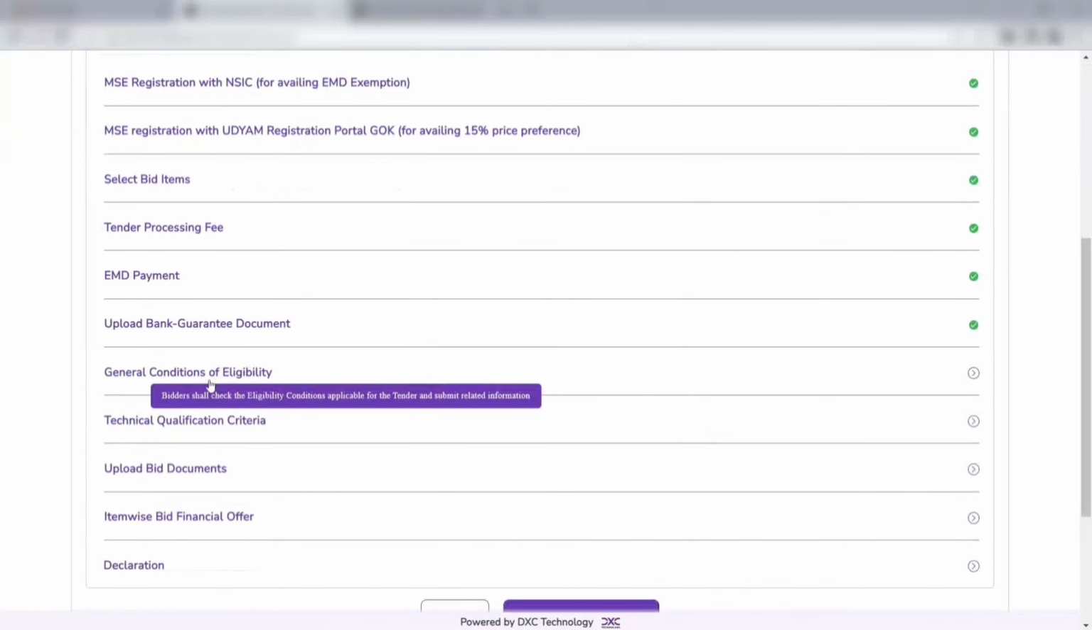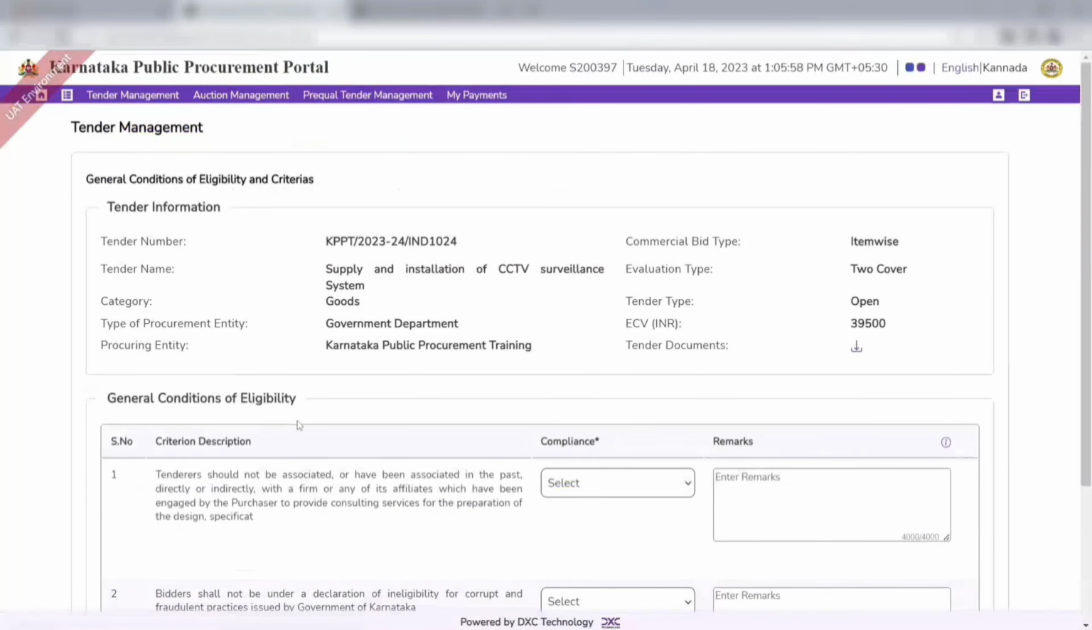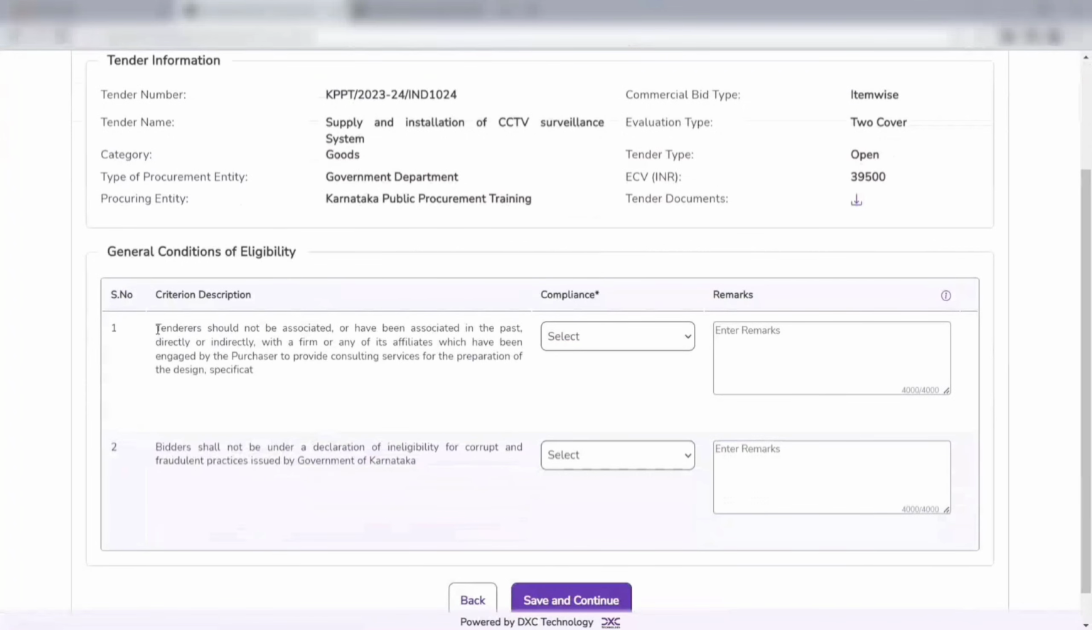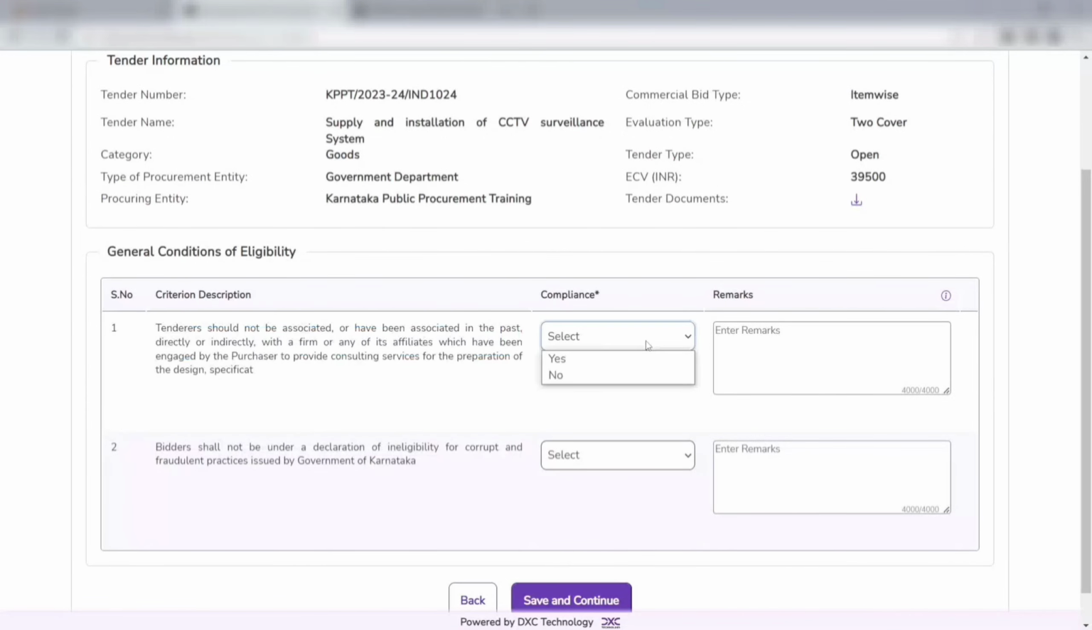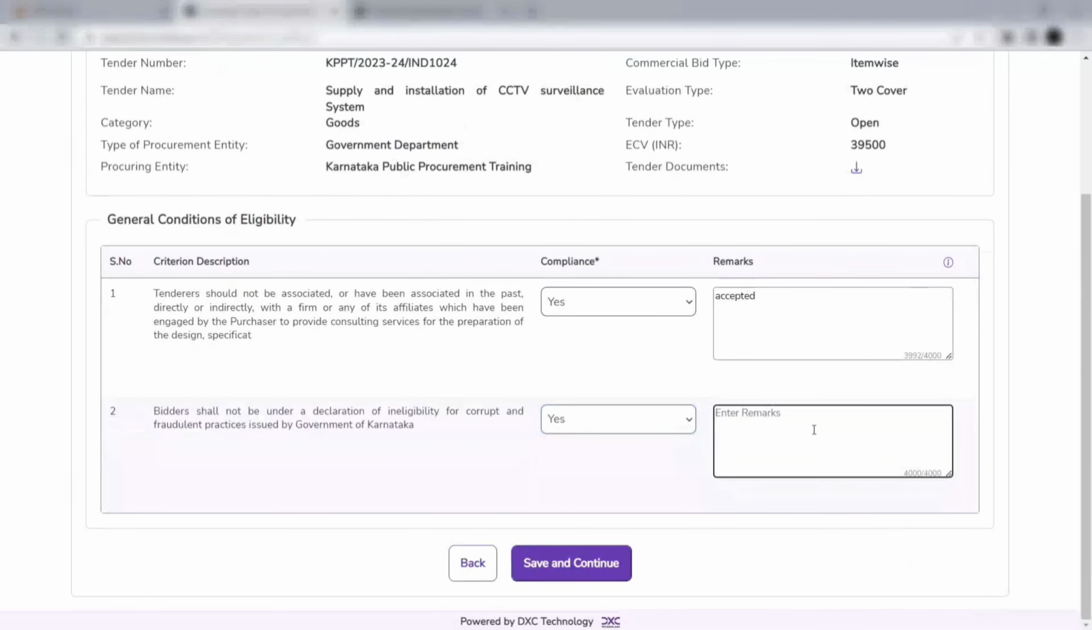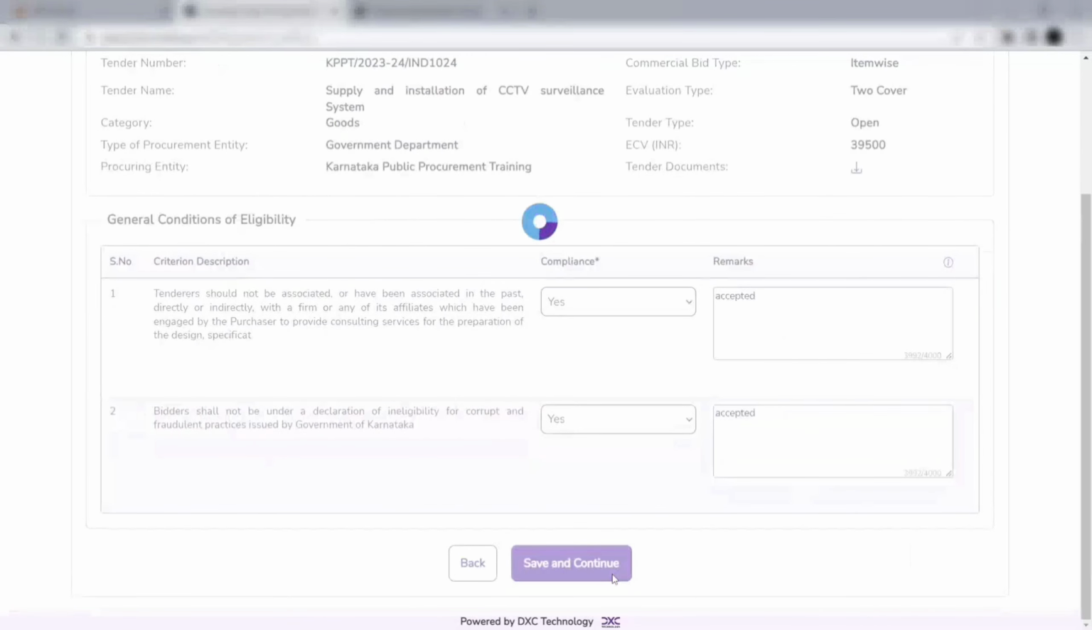Bidders shall check the eligibility conditions applicable for the tender and submit related information. Hence, read and understand the criterion description, then select the compliance and add remarks if required. Follow the same steps for remaining criteria. Click on Save and Continue.